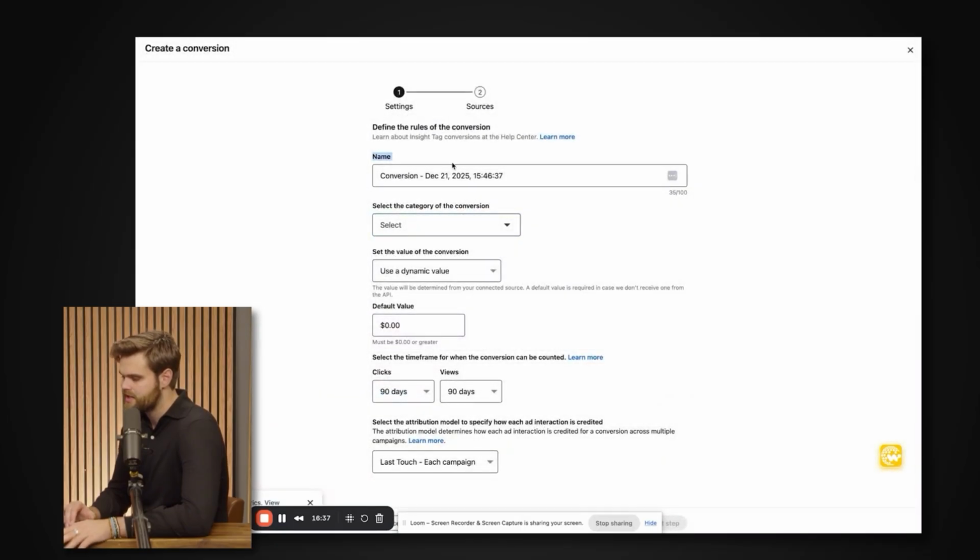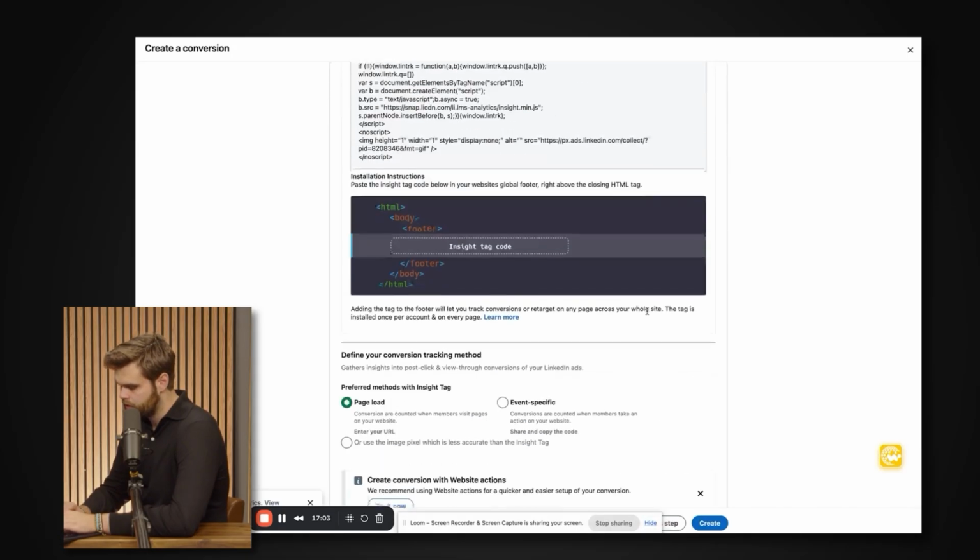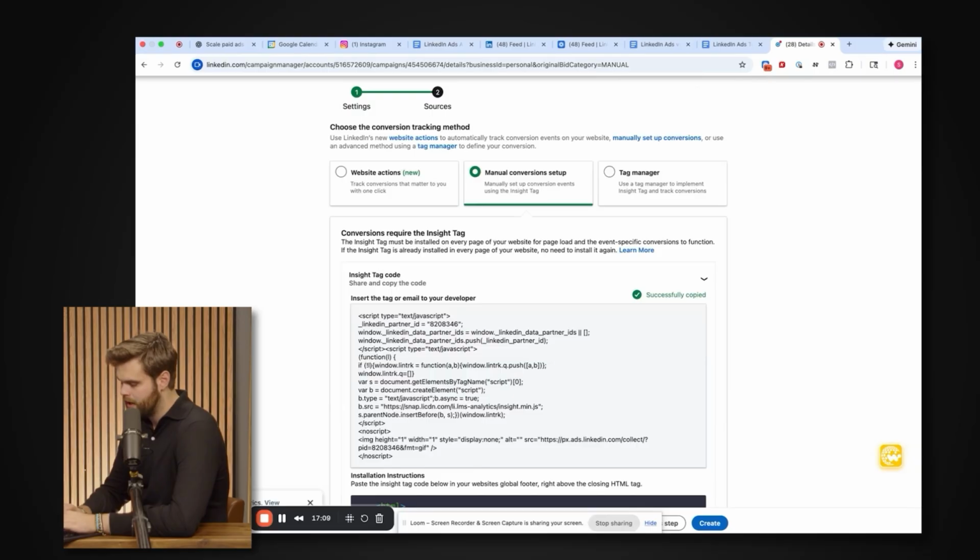You can just set up an insight tag, and you can label this as landing page opt-ins, and you could say this is a lead. You could say the default value is $1,000. You can keep these settings the same. We're typically selecting last touch. You can select manual conversion setup. You're going to copy this code here, and you're going to install this across all the pages of your website.